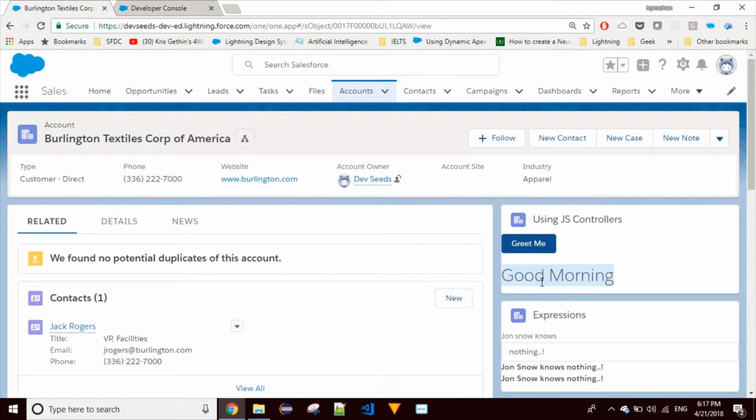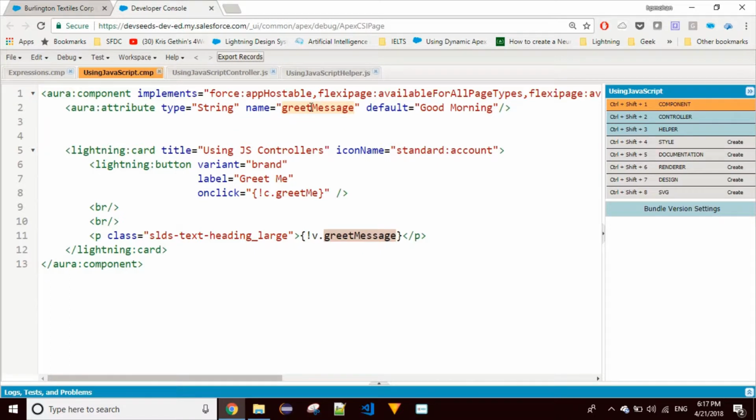The message that is shown on the page is good morning, and the good morning is the value of this particular attribute called greetMessage. So we want to basically change the greetMessage to something else. I would love to say when I click on the button, it would say very good morning. So what it does is that I have a button. When I click on that button, here it is mentioned that on click I should go find in the controller. That means here in the controller I need to find a function called greetMe.